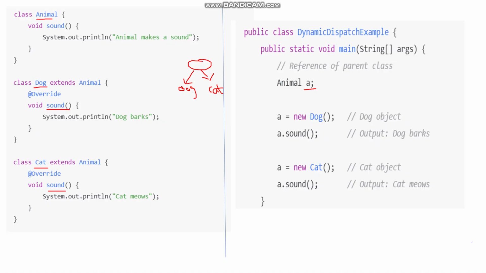Whenever there is a.sound(), we will get the answer "Dog barks". We are creating only the reference for this Animal, and the reference name is a. For this reference, we are attaching the Dog: a equals new Dog. With a.sound(), this method will be invoked and we get the answer "Dog barks".